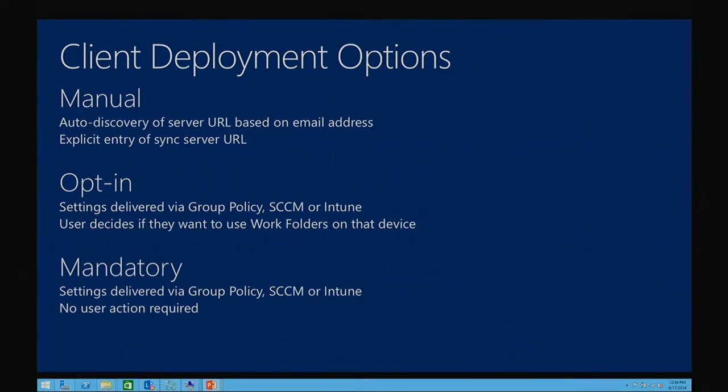The second one is called opt-in. That one is basically on managed devices, either through group policy or through Intune, where the IT admin can set the sync URL configuration through those policies and set it on those devices. So when the user opens up the control panel later, they don't need to know what the sync server URL is. They will skip to the second page where they pick the local path where they want to store the Work Folders data.